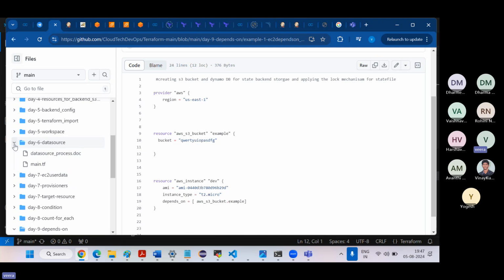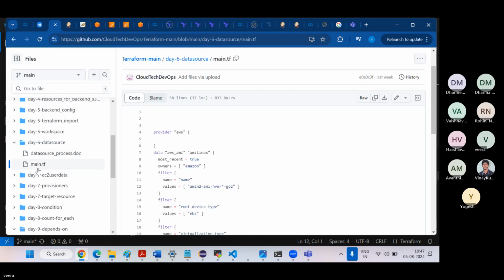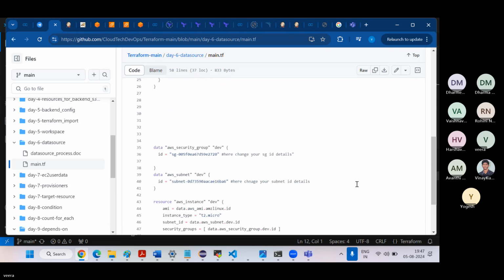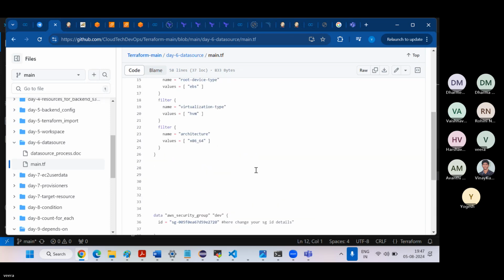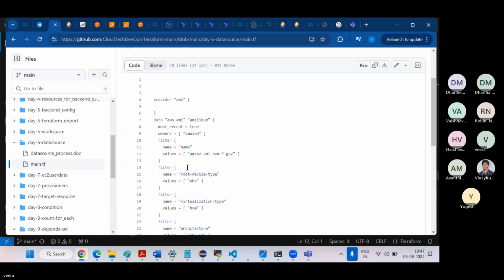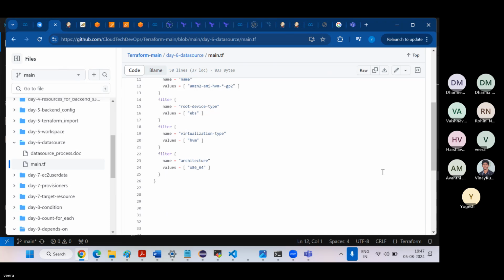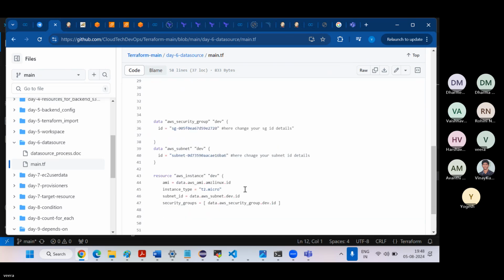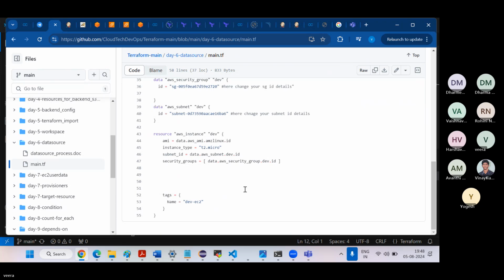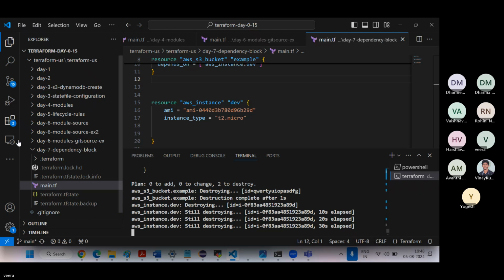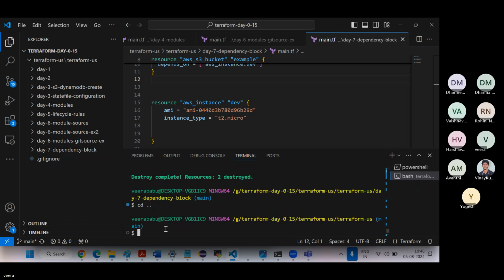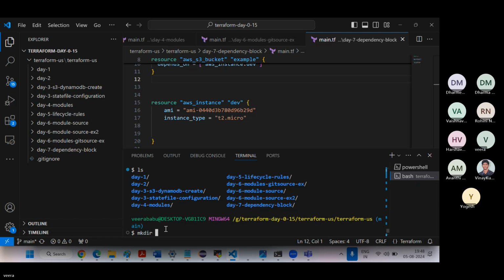Let's discuss data source. Let me create one more directory here. mkdir day 7 data source.